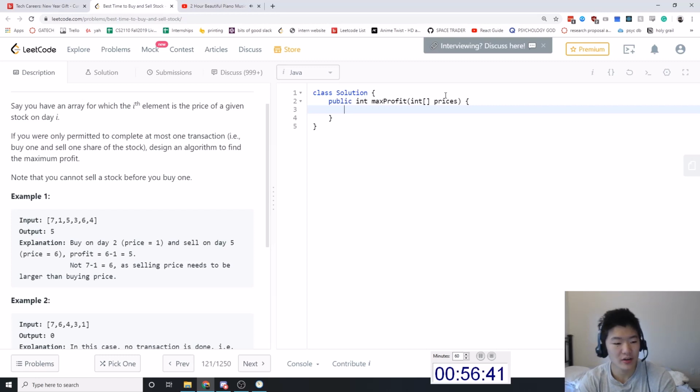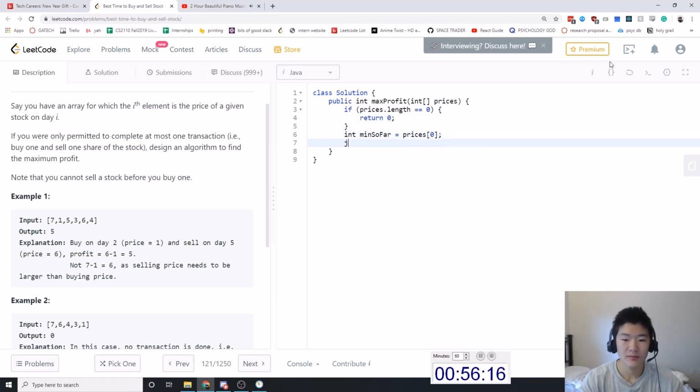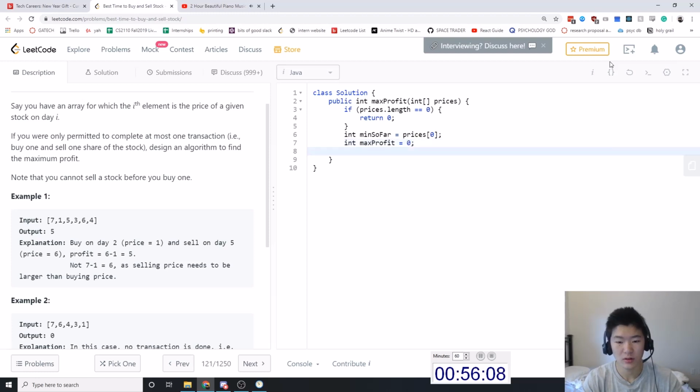I think the trick here is to keep track of the lowest price seen so far. So int minSoFar. Actually, let's do a check before: int minSoFar equals prices[0]. Let's do this in case, because I think LeetCode likes to give you stupid things. Then we'll return 0, that way we don't get an index out of bounds exception. Int minSoFar equals prices[0], then int maxProfit equals 0, and then we just iterate through, starting at 1.